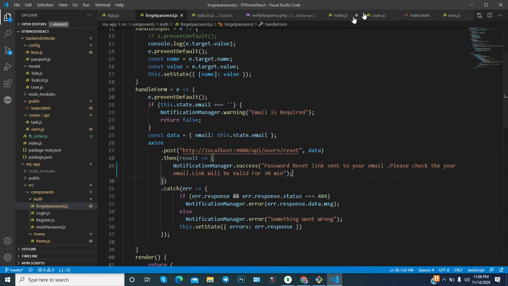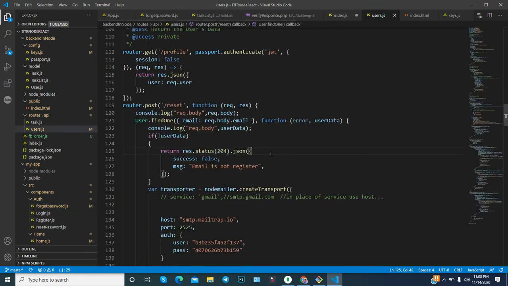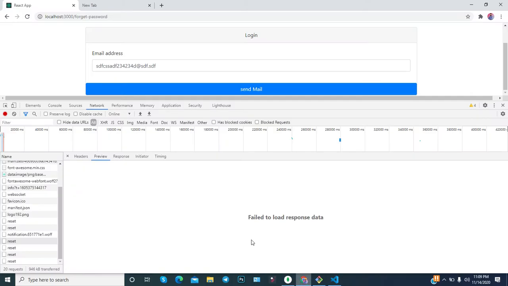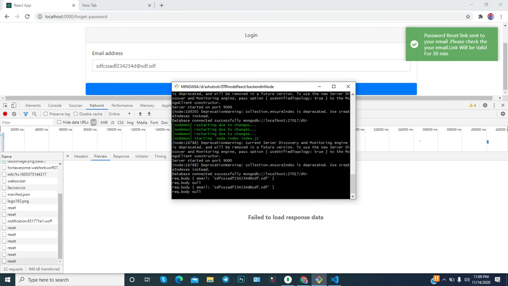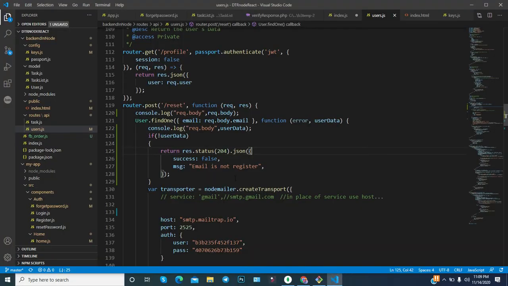So now again I am going to the user.js and consoling these things. You need to understand it will be consoled here. You can notice that you got the email ID, whatever email ID you have provided here. It means that this particular route is working perfectly fine. And now request.body is null the second time. Why is it? Because this is null.